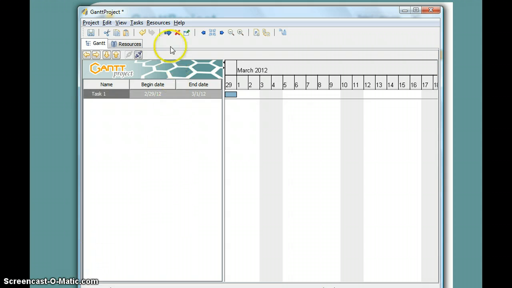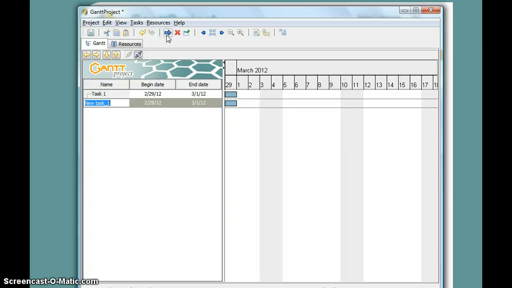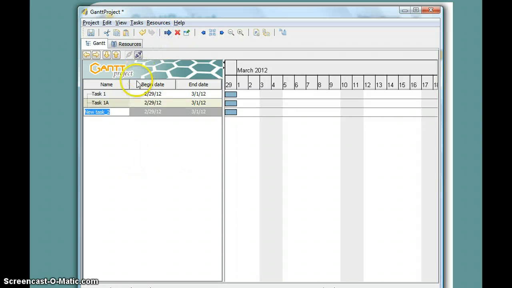Now let's add a subtask named 1A. Let's add another subtask named Task 1B. You can enter your beginning date and ending date when you enter the task, or align them later as I will be doing. You do this by double-clicking in the cell, highlighting the cell, and entering the relevant or correct date.